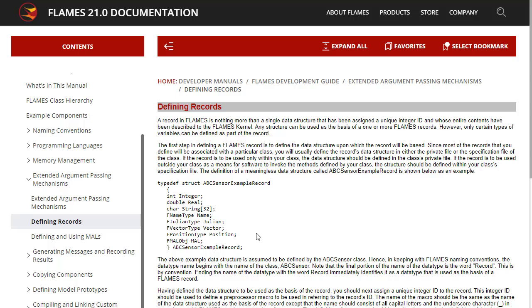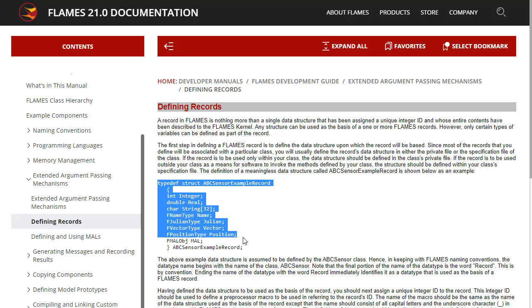And if a model already uses a particular data structure, well, you can get the include file, use that data structure, and pass that data structure in. The question is, how do you know what the data structure is? Well, this is just an example of a data structure, and there's a limited number of types that you can put in a data structure if it's going to be a Flames record.